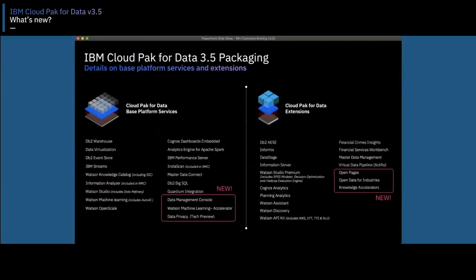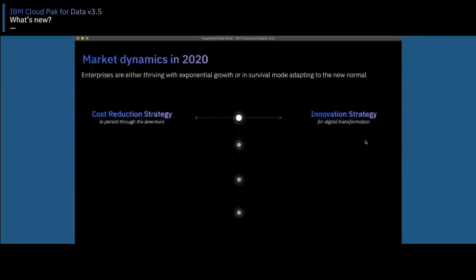This release, we are introducing new services in the base, which you can see highlighted, with the data management console. We'll see details of that in a bit. In the AI portfolio, we have WMLA, the Watson Machine Learning Accelerator, for deep learning use cases, as well as data privacy enhancements. And then from an extensions perspective, we are introducing knowledge accelerators for different industries, for business vocabulary, and then OpenPages, which is one of our GRC solutions, and also an oil and gas solution that we're introducing this release.